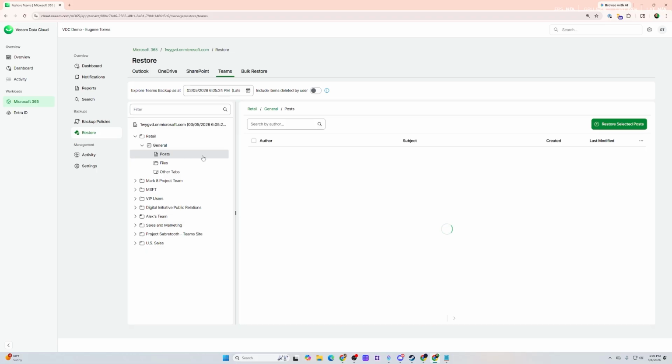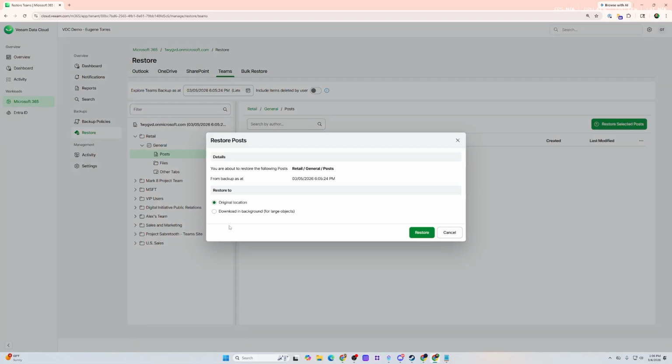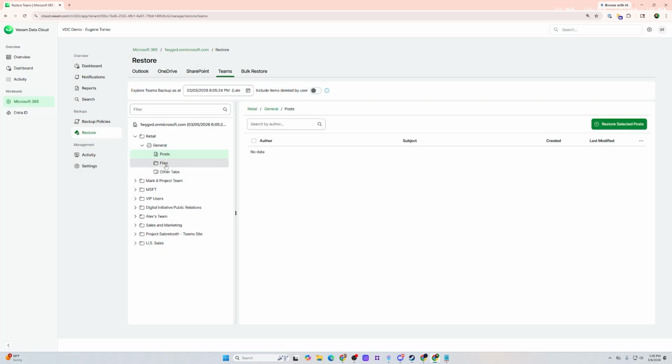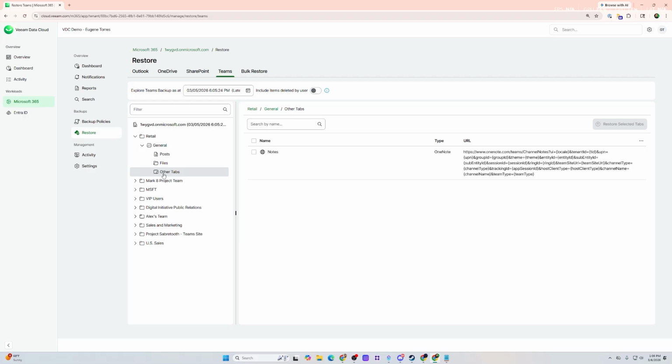making these posts recoverable, or you can download the post as an HTML file and send it off to your legal team or your auditors, for example. Any files that are stored within the SharePoint document library that you need to restore from this perspective, you can also restore directly here. And then any tabs that you do protect will get recovered along with or individually, or you can recover it as part of the entire team.